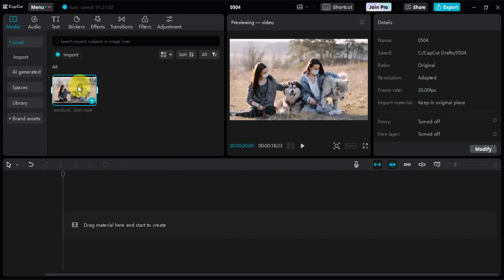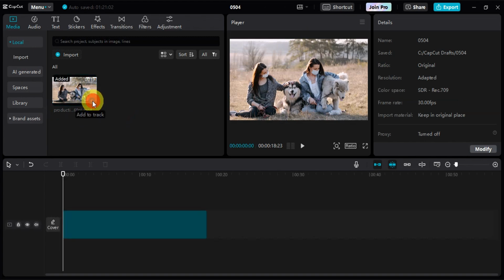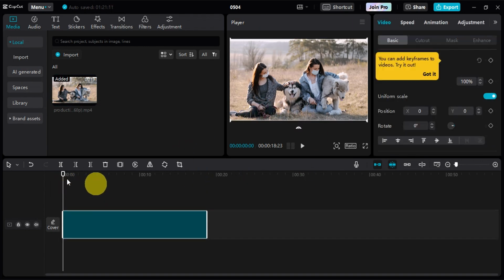And to add this onto your timeline, you could simply drag and drop it again, or you could use the add to track button or this plus icon. So simply click onto that. And then right after, to add in the assets or the edits that you want to add onto your video, what you need to do right after is to import them again.